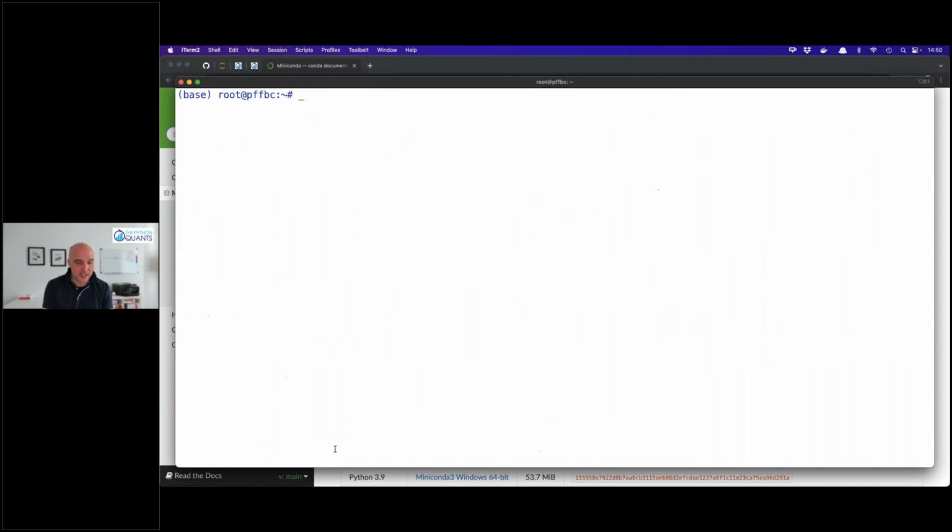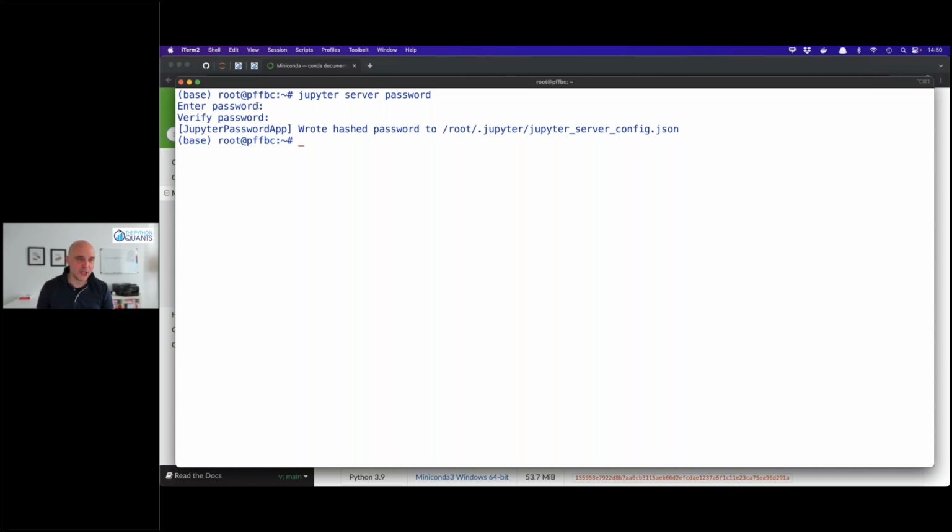So the first thing I'm going to do is to set a password, jupyter server password. So this will prevent the usage of a token. So here for myself, I use let's say a short, insecure password. And after the verification of the password, if this was correct, right, it writes the hashed password to the Jupyter server config JSON. That's a configuration file, right?